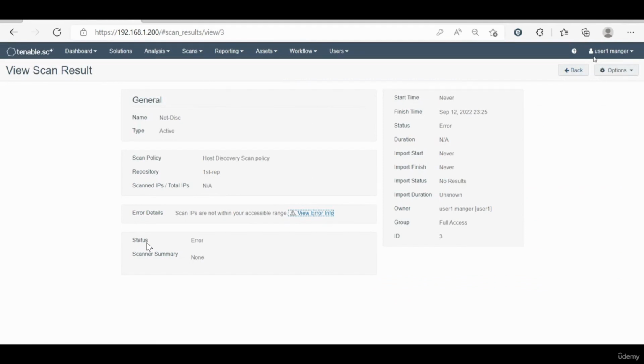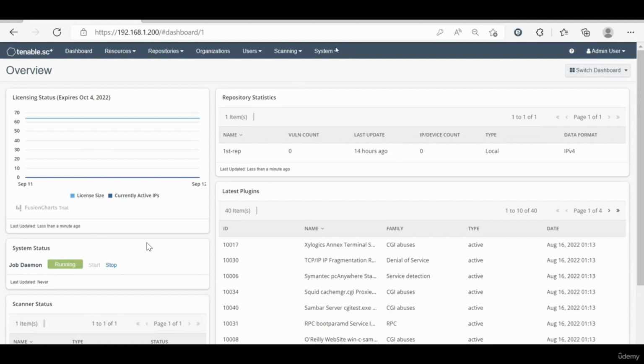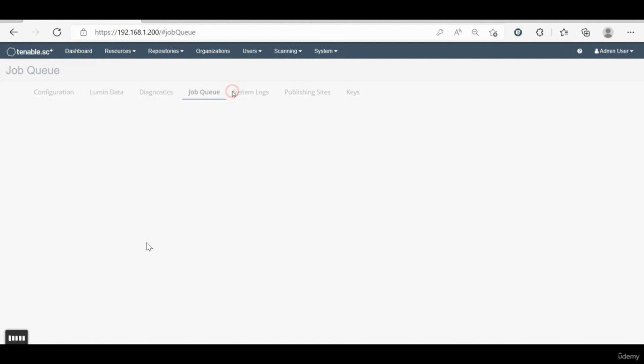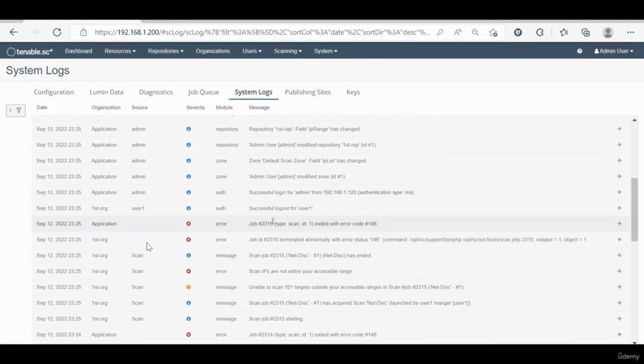Now let me log out from the user. You need to go to the admin user and log in. If you go to System, you go to System Logs and you find the errors here. As you can see, here's the error. The code is 146.